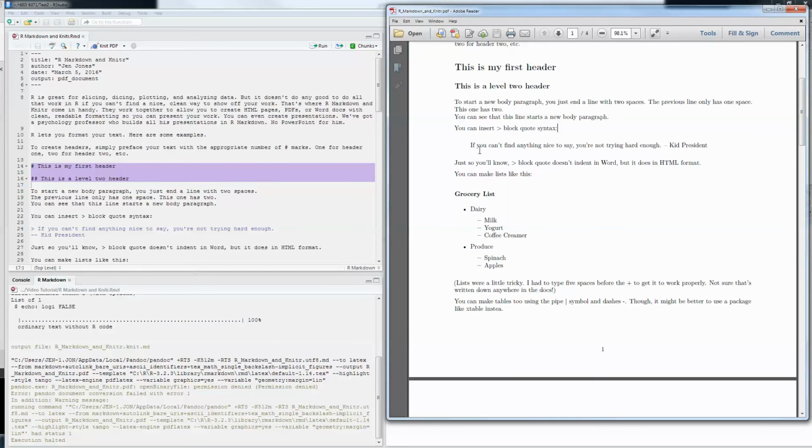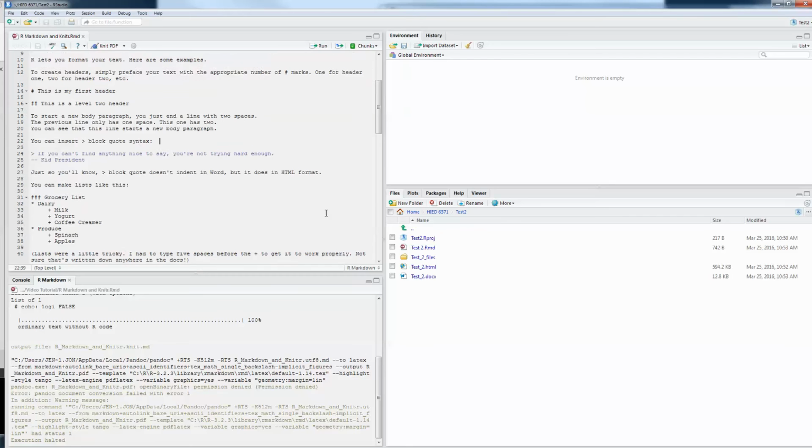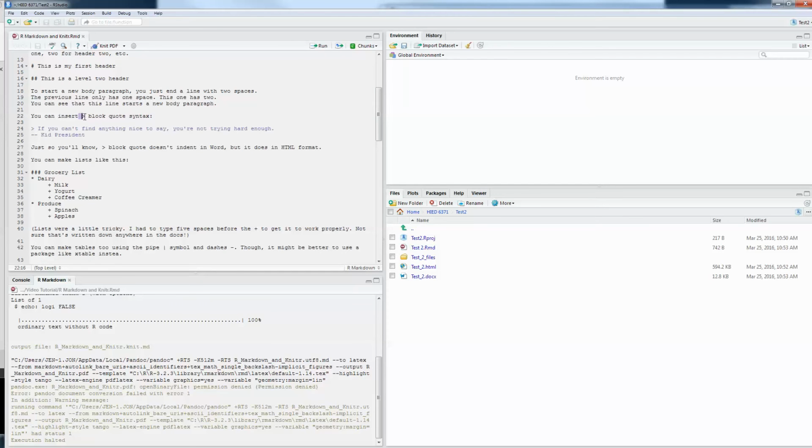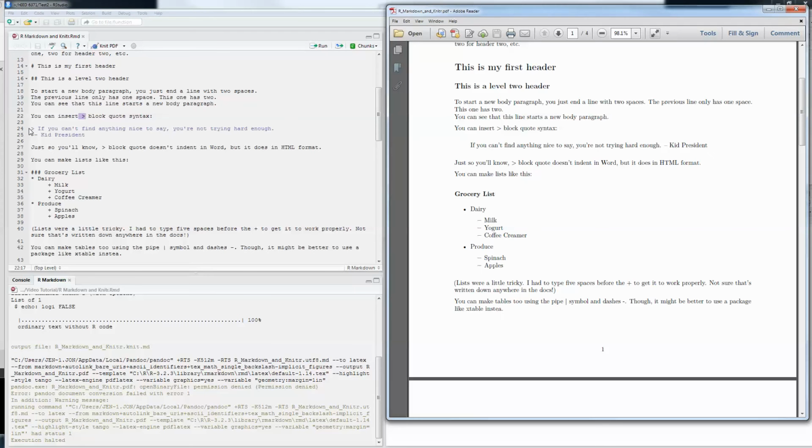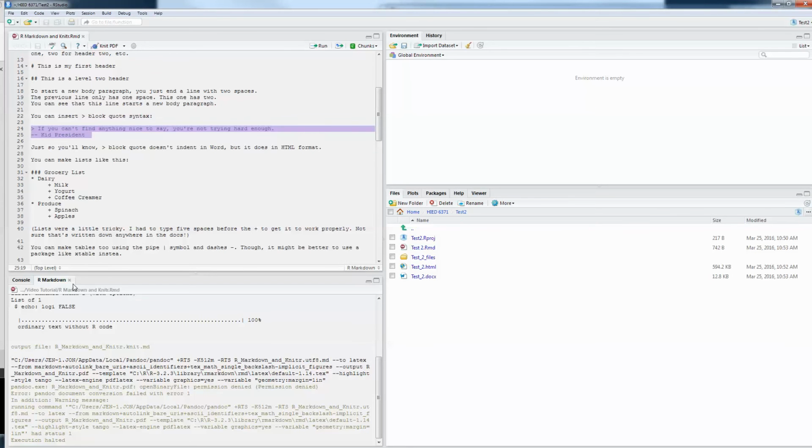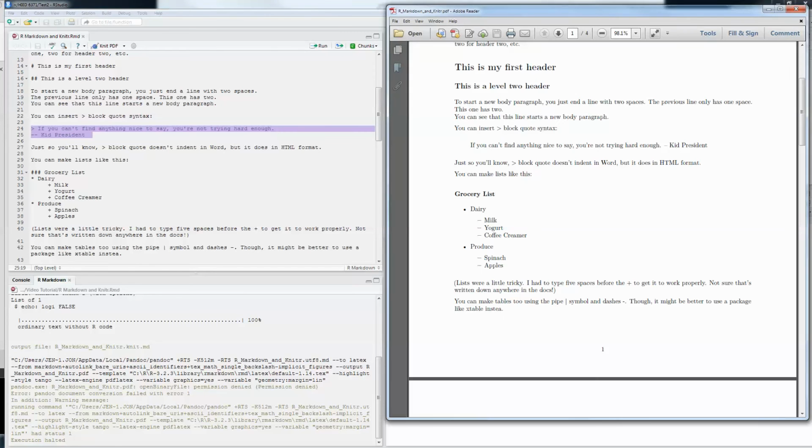This is one of my favorites right here, so I added this one. You just put this little greater than sign before the text that you want to put in. So this right here, this text, if you can't find anything nice to say, you're not trying hard enough, produces something just like this. And this is what it'll look like in a PDF document. I want to show you HTML and Word because they all behave a little bit differently. So let's take a look at the Word doc and what it did there.